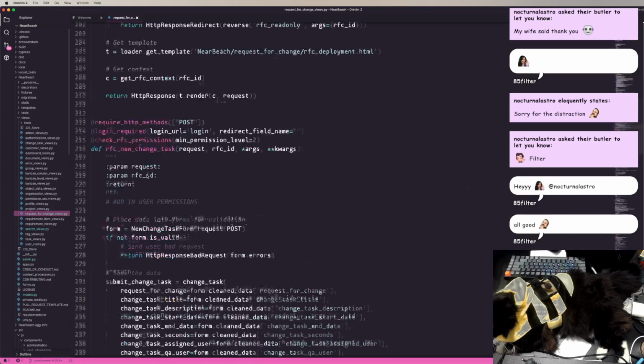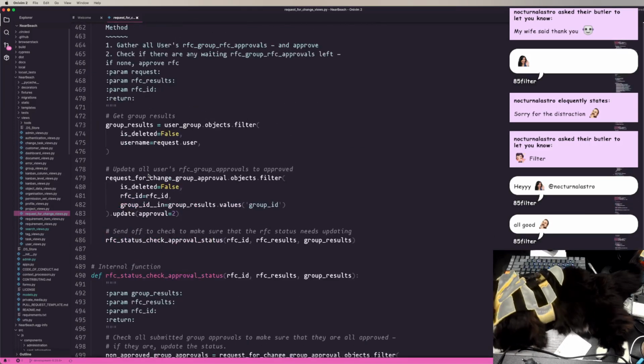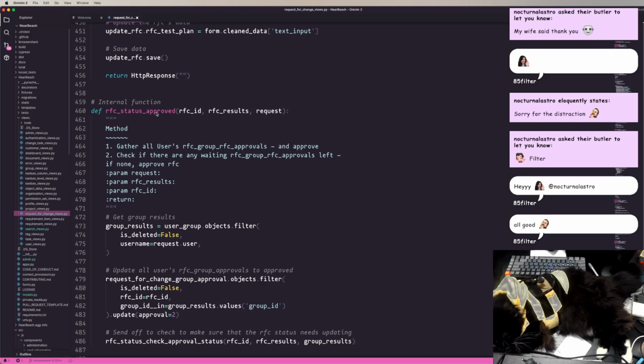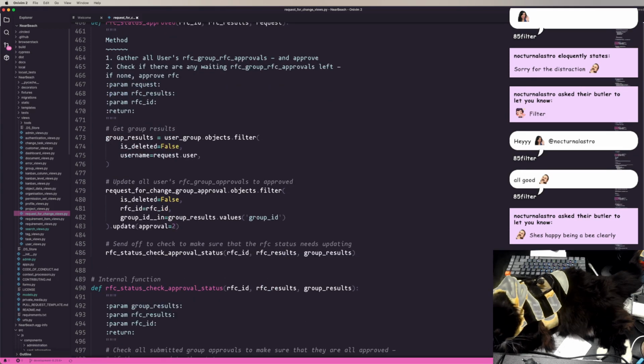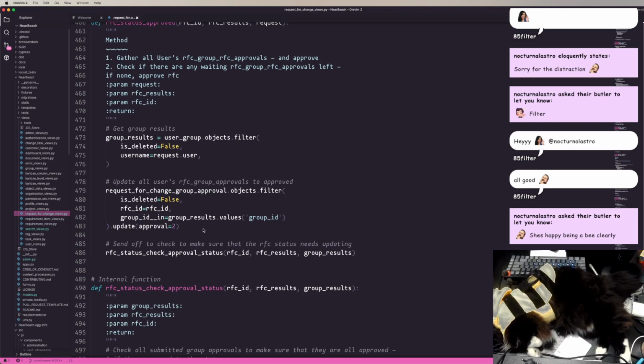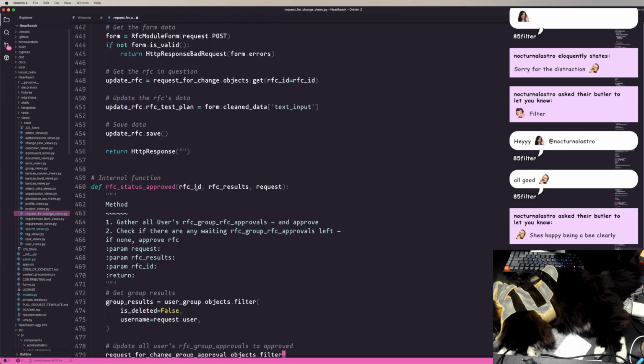Alright, so we've got the update RFC. So, RFC approved. Alright, so update all user RFC approvals to approved. Okay, cool. Let's wait on this one. This is an internal function.